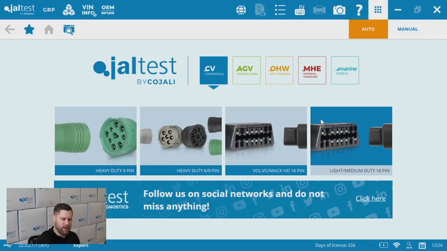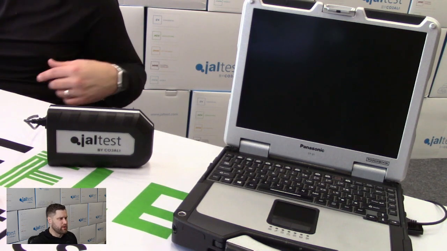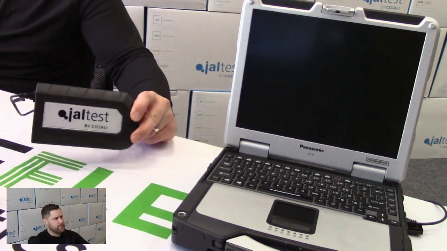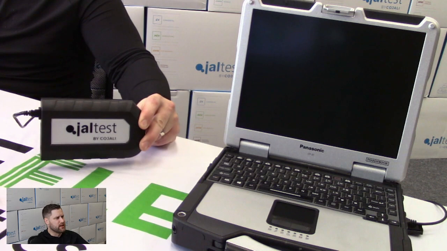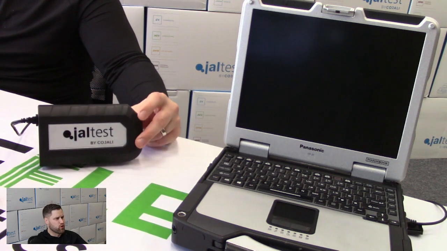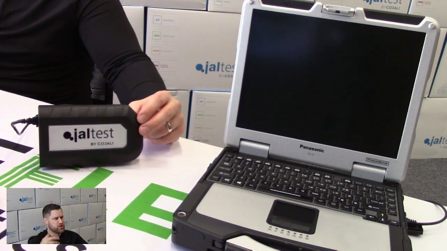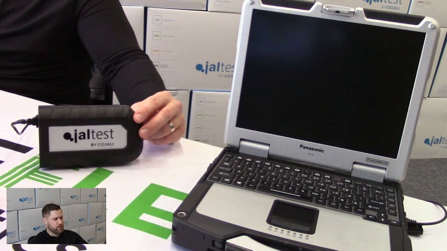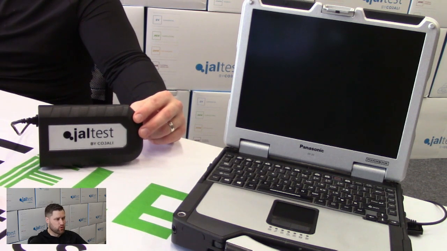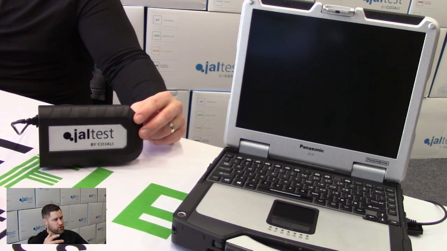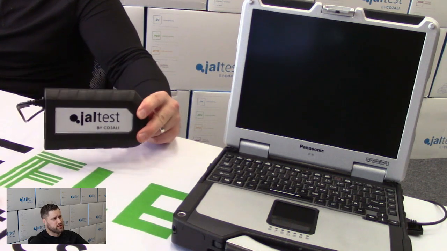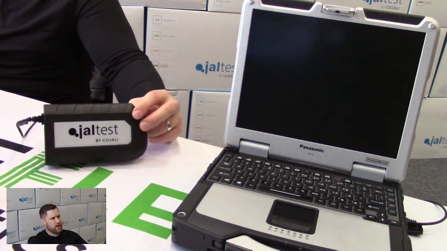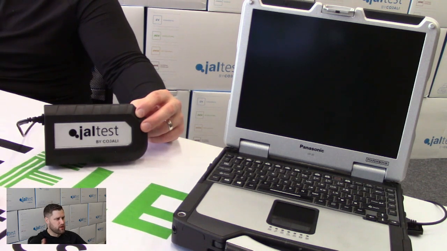So you may be a Jaltest user, you may be a future Jaltest user. This is the Jaltest V9 link. Now this V9 link is required for you to use the Jaltest software. It does not work with a generic RP1210 device like a Nexiq USB Link or a DLA adapter. In order to use the Jaltest software, you have to use the Jaltest proprietary link here. This is where the licensing is held, and this speaks all the different languages of all the different manufacturers.